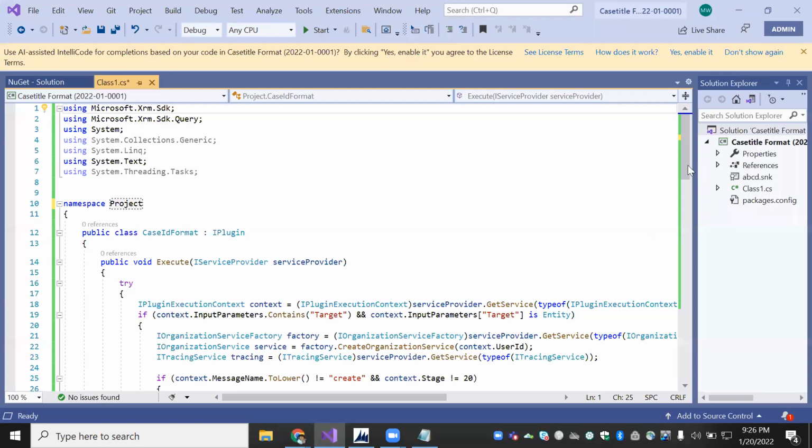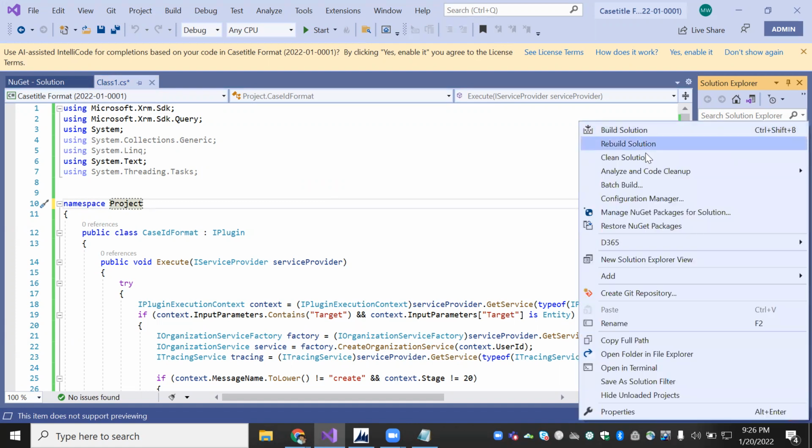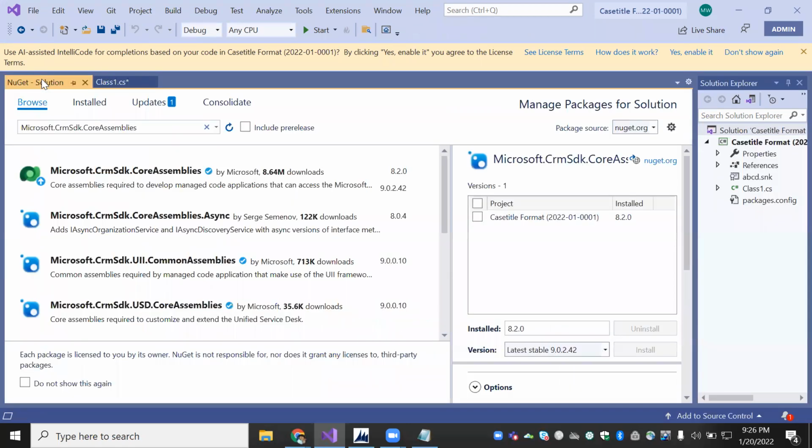So I have created one project. Once you create a project, just click on the solution. Now click on Manage NuGet Packages. Once you click on Manage NuGet Packages, you have to come to Browse. Under Browse, you need to search for the microsoft.crm.sdk.core assembly. Once you write this, just hit enter.